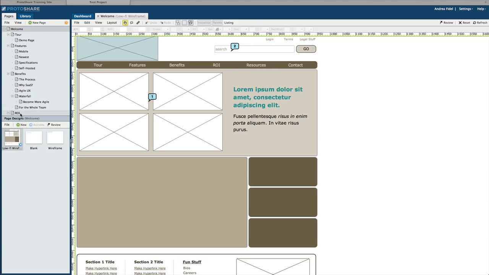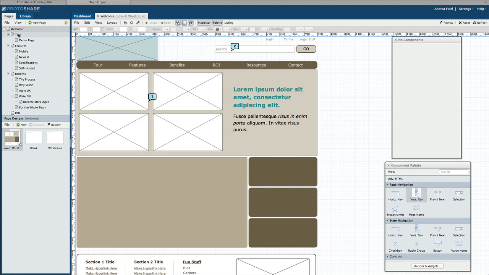Navigation is a powerful feature in ProtoShare because it allows you to easily build clickable prototypes. The details of creating and configuring navigation are described in another tutorial. For now, let's create a few new pages.